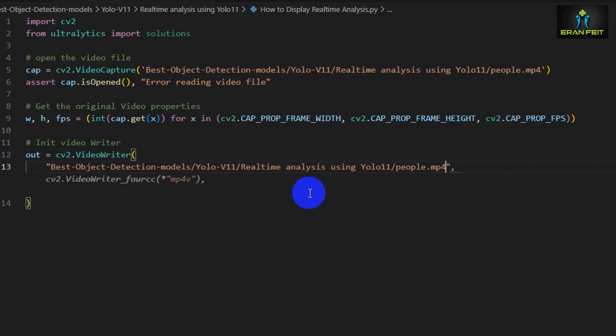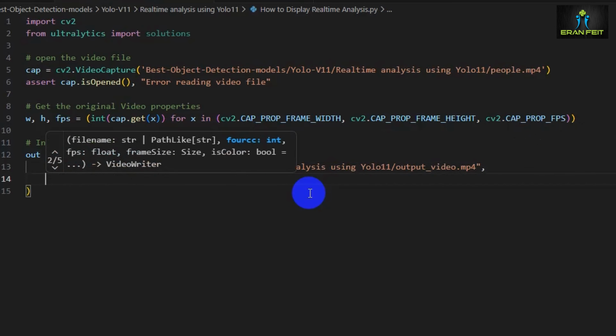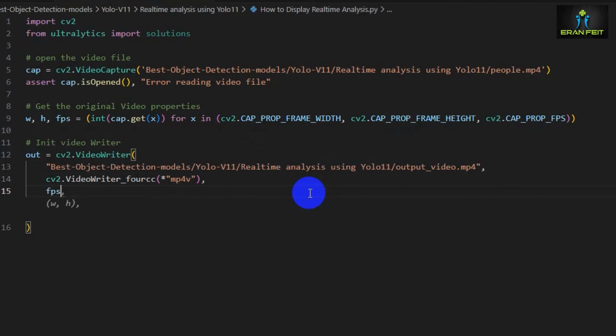So let's store our output video in the same path as our source video, and let's add the rest: the codec, the frame per second, and the width and height. Next is our core script.